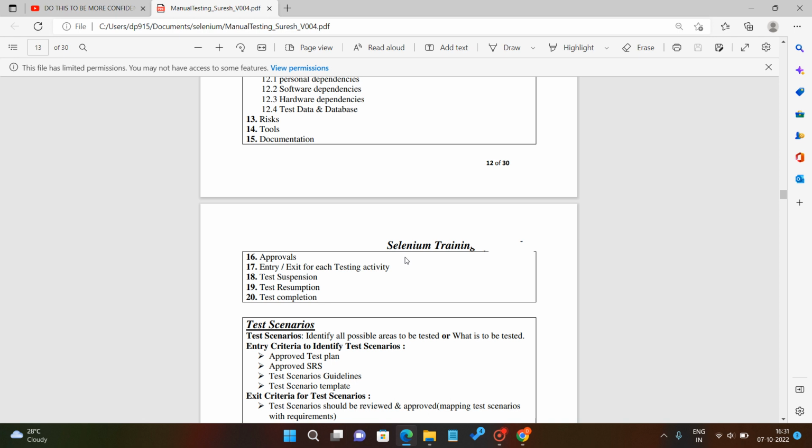The tools include documents and documentation. Documentation means application-related documents: SRS, FRS, BRS. These are documents related to the application. And approvals means the test lead and test manager approve the bug and the documents.